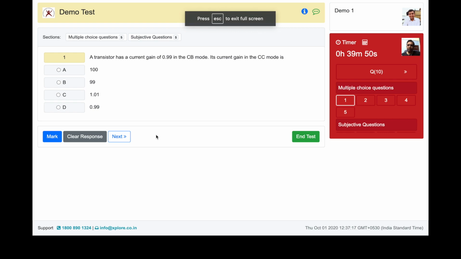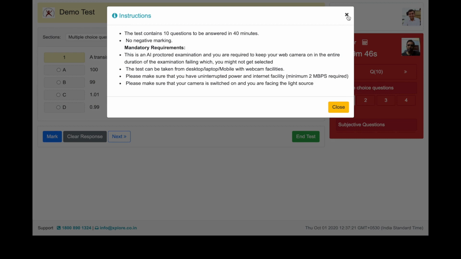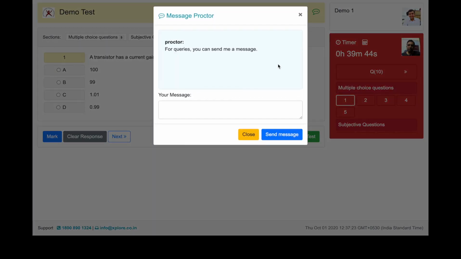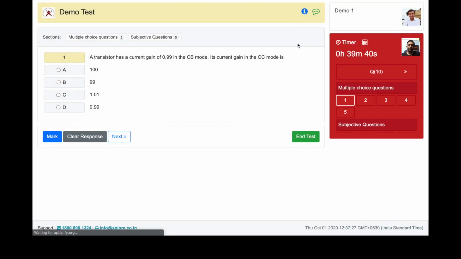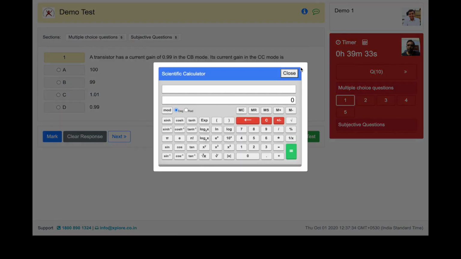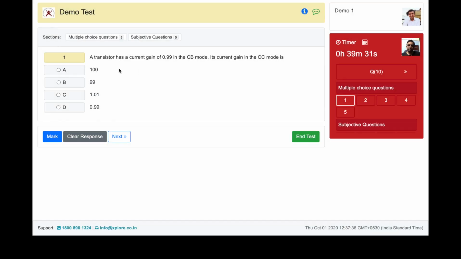So this is your exam screen. You should be able to access the instructions. If you want to talk to the proctor, you can message him, or if he's sending any message, you can respond over here. So here you will see your photograph and your details. There is the timer, and you have a calculator if you want to use it. And these are the questions.